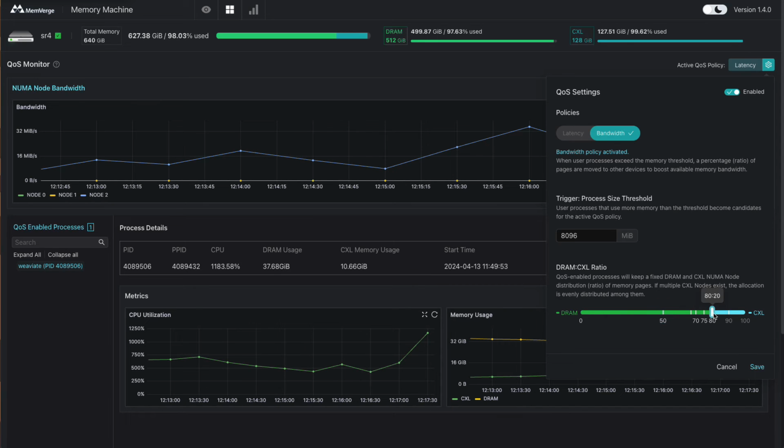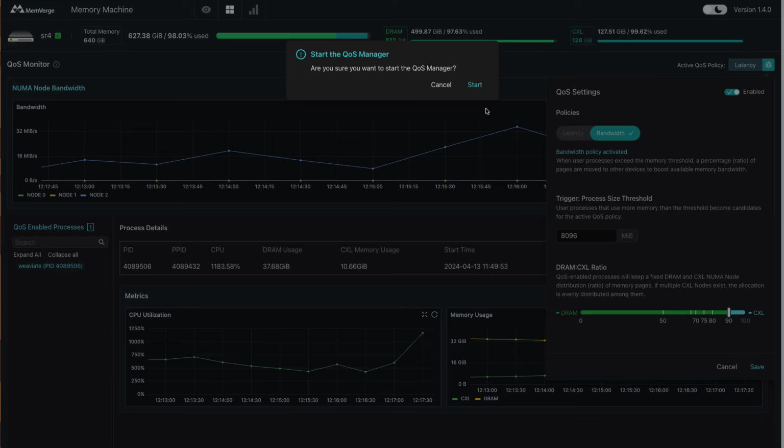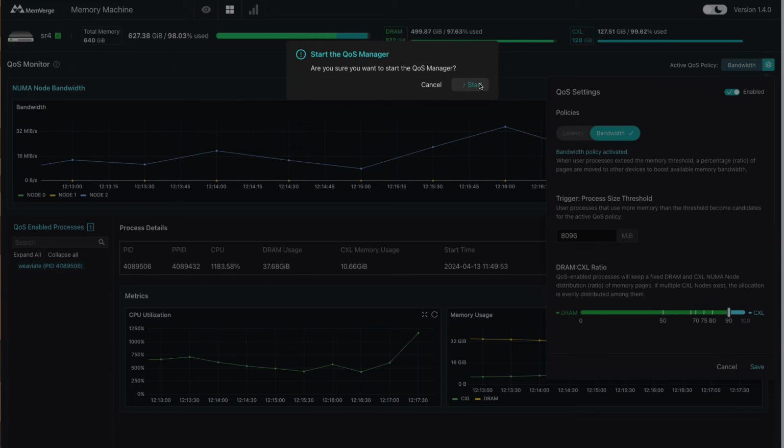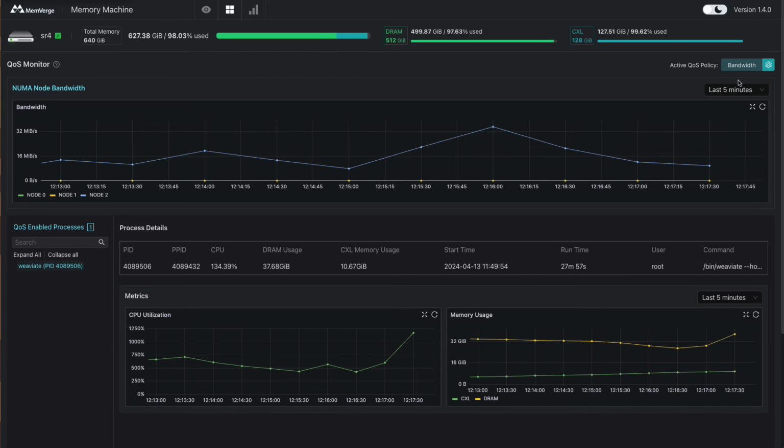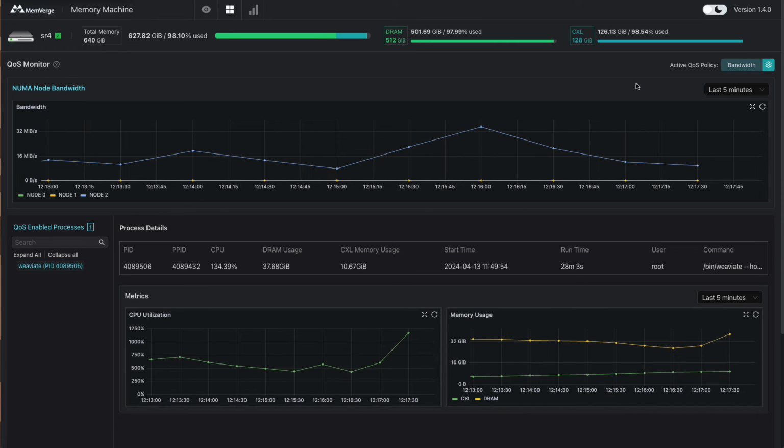So here I can go ahead and just do a 90-10. I can hit save. It'll ask me again if I'm sure I want to do this, and I am, so I want to hit start. And then after a few seconds, it's going to switch over to bandwidth. You can see the policy has now changed. It's now showing bandwidth versus latency in the top right. Again, this takes another couple of minutes to switch over.